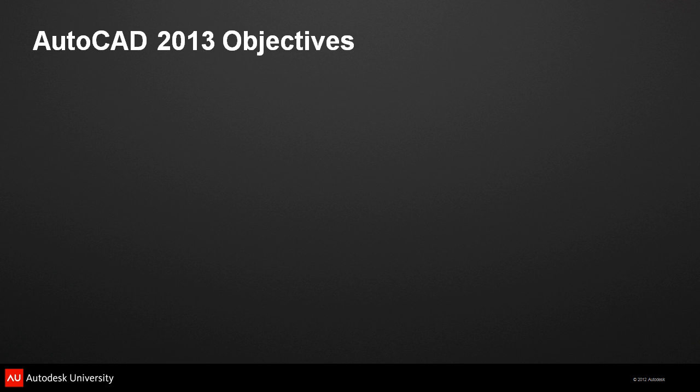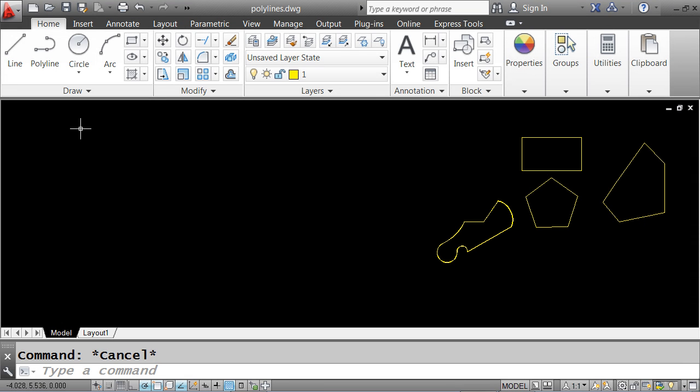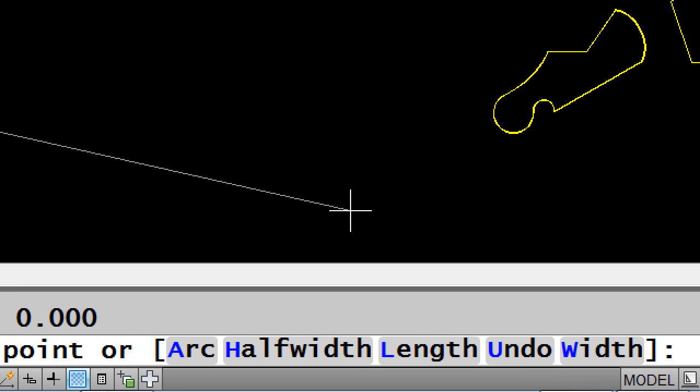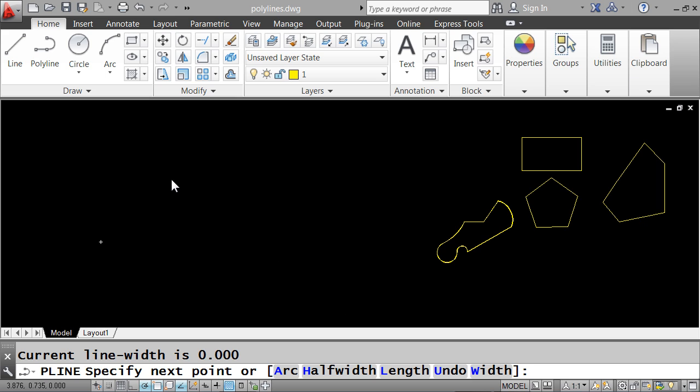Our next AutoCAD 2013 objective is to create and edit polylines. Let's look at creating and editing polylines. I'm going to go into the polyline command, and AutoCAD is prompting me to specify the first start point. So I'm going to pick that first start point, and then I notice the command options of arc and half width and length and undo and width. So we have some options that we can use as we're creating this polyline.